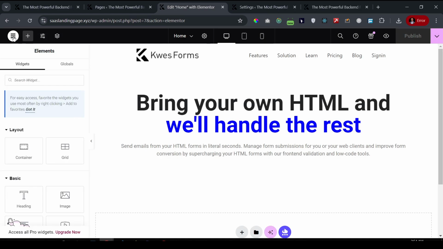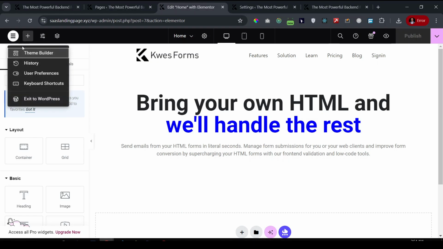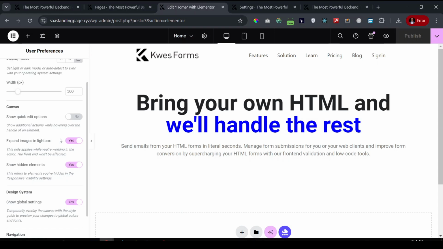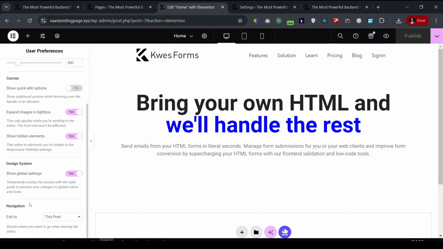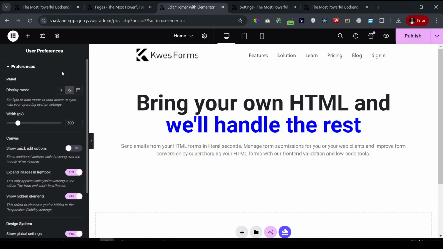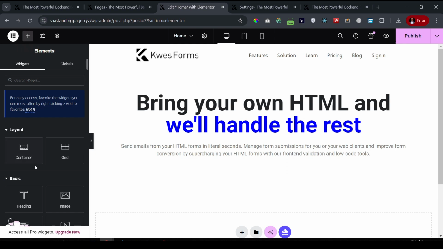You need to click on this Elementor logo. So if you click on the logo, you're going to see user preference, and then in the user preference somewhere you should see theme. So I think I need to maybe scroll down, and okay, so you see display mode. So if you click on dark, it's going to make this panel dark, and I think that's a lot better on the eyes.